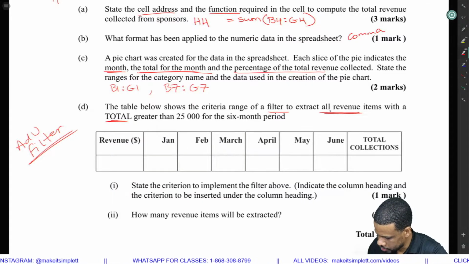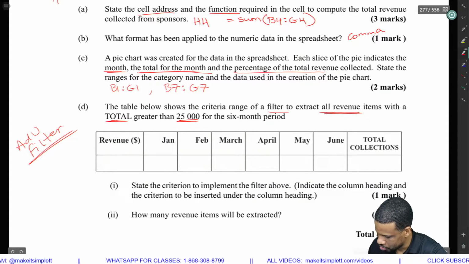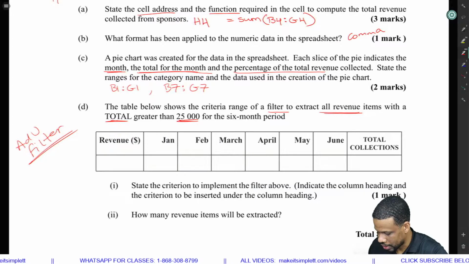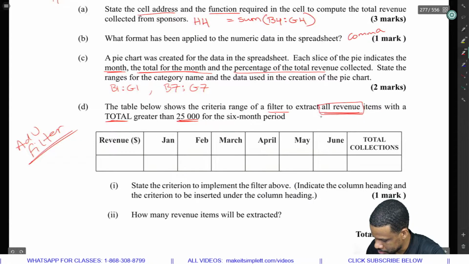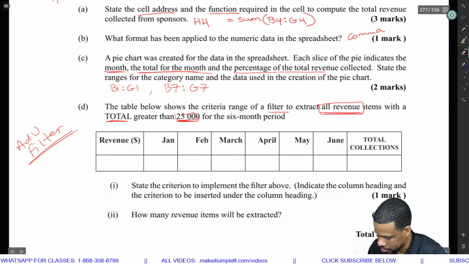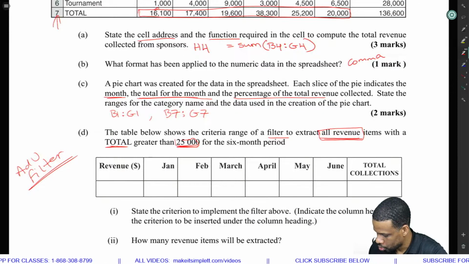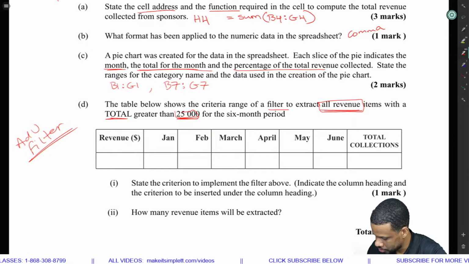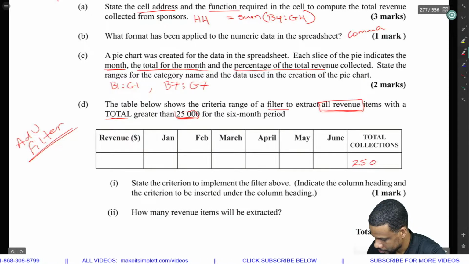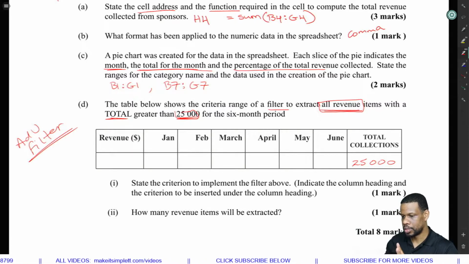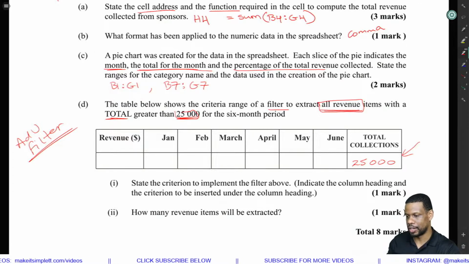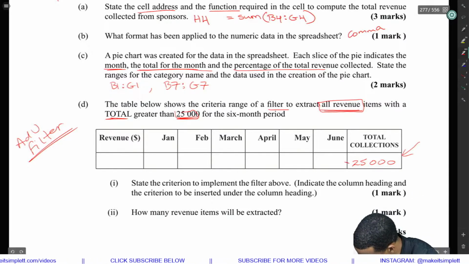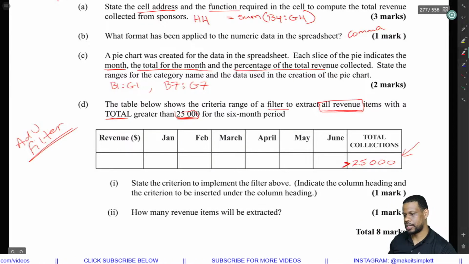So you want to filter out all your revenue items with a total greater than 25,000. All I really want you to do is to write the criteria for what you want to find out. So we want to extract all revenue items with a total greater than 25,000. So really and truly, all that we need to do is just put 25,000 right there. Boom. That's all. The advanced filter will look at this and filter out all the items with a number greater than that. So it's greater than, so we have to put the greater than sign there, and you're good.